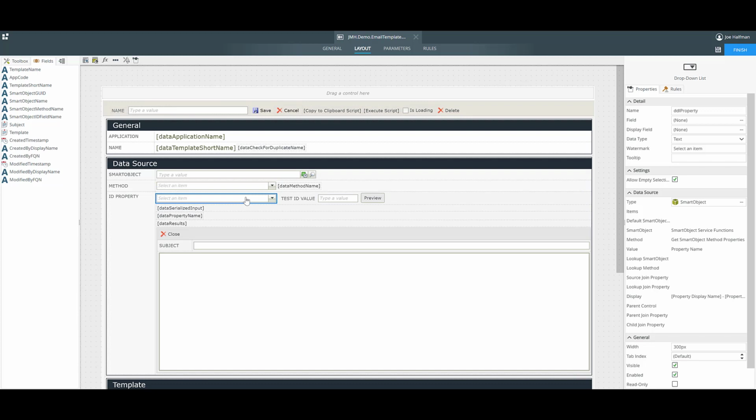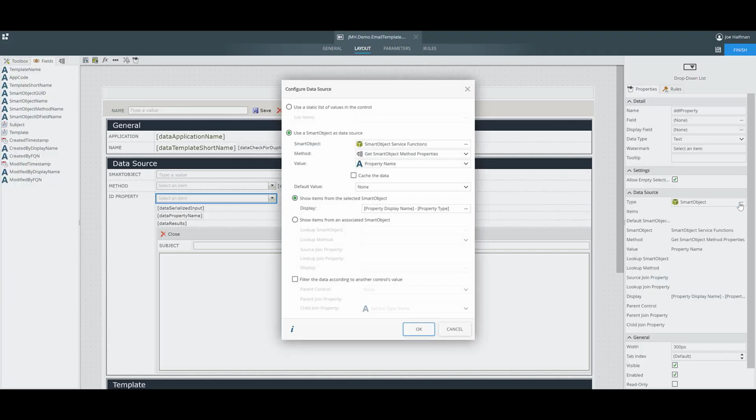And finally, we then filter further and we display the IDs that are associated with that smart object method. Once again, taking advantage of a built-in Smart Object Service function, this one called getSmartObjectMethodProperties. The value we're getting back is the property name, and then we're displaying the property name as well, along with the property type.